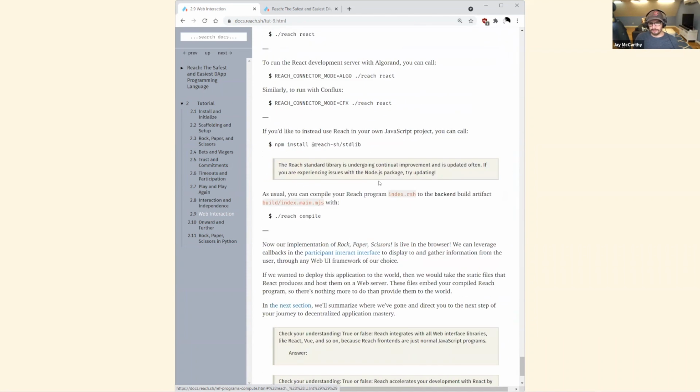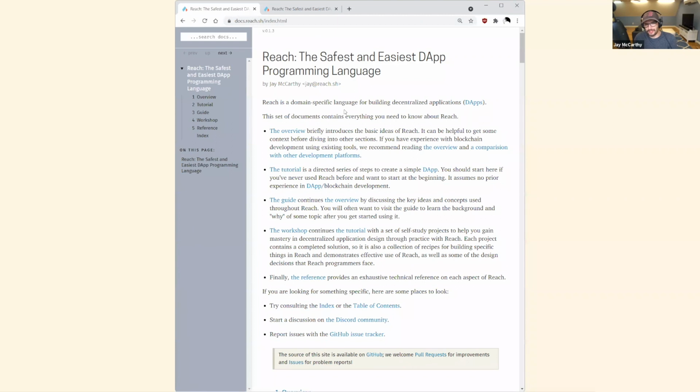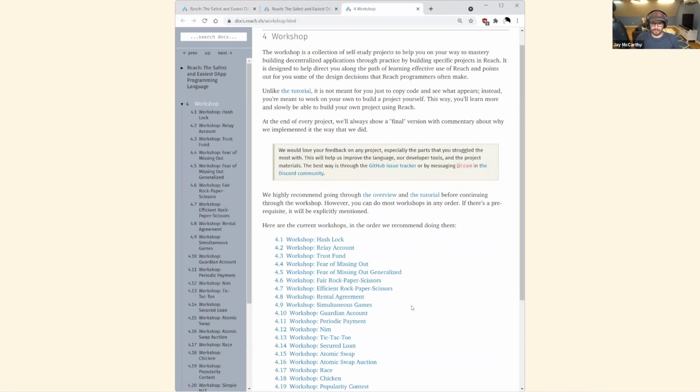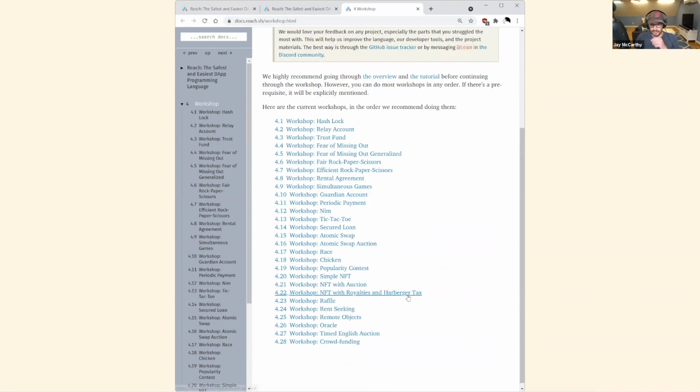Now, once you're there, obviously there's a ton more that goes into writing dApps, because probably you don't want to write a rock paper scissors program. You have some other program that you're interested in building. And at this point, there's the Discord community that can help you learn about Reach. There's the workshops, which give you some ideas about programs to write and how to do them. Some of these programs have links to some Reach programs that do it.